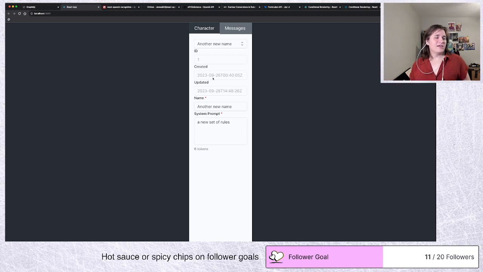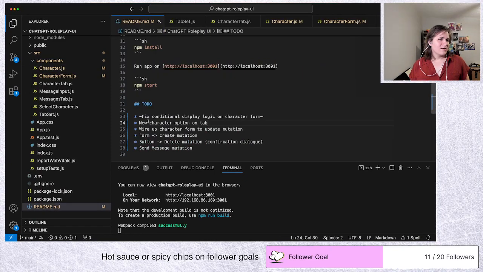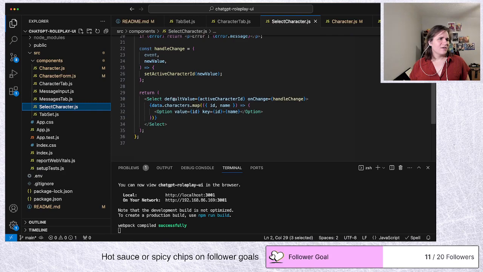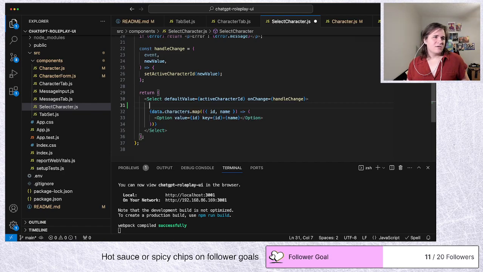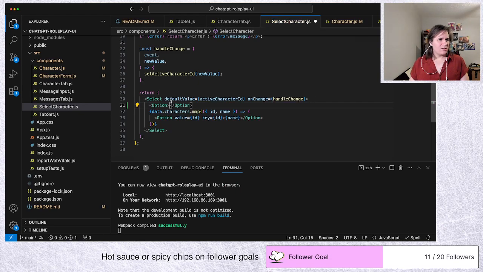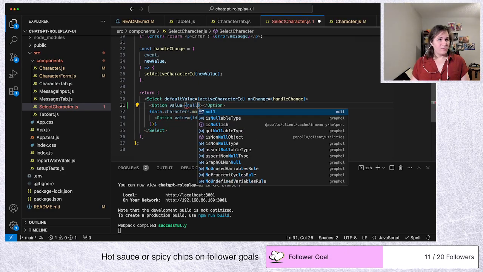All right, next thing, I want to have a blank option in here. That's just a placeholder that says create a new character. So let's see. New character option on tab. So this would be in the select character set. So we would want to have an option, option value equals a null value.